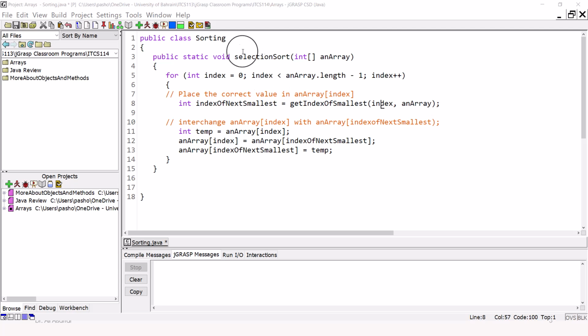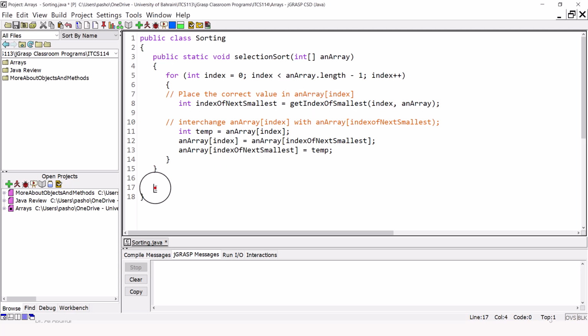We have defined a class called sorting, and we are going to define the selection sort as a static method inside this class. Since the method is static, we can use it by writing the name of the class followed by the name of the method, and we supply the array that we want to sort as an input parameter. Now we need to implement the method getIndexOfSmallest so that we can test our program for sorting an array of integers.